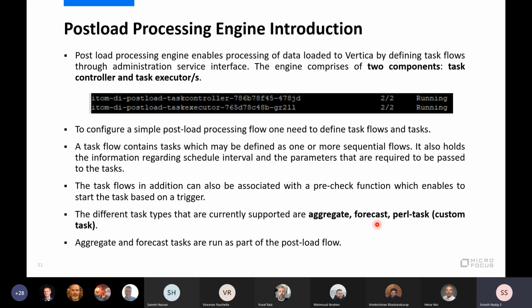There was a question related to the Perl tasks and other things. So here, the post-load processing helps us to provide the capability to post-process the data after loading, provide any kind of summarization or any kind of capability to forecast the data, work on building forecasting information, or even develop some kind of custom tasks using Perl as a scripting mechanism.